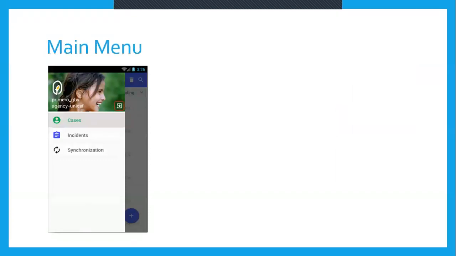After logging in, the application will redirect to the main menu. It's worth noting that for security reasons, if the application is not used for some time or closed to use another application, the user will be automatically logged out and will need to log in again. This is for safety.